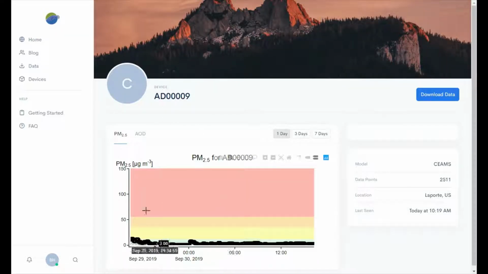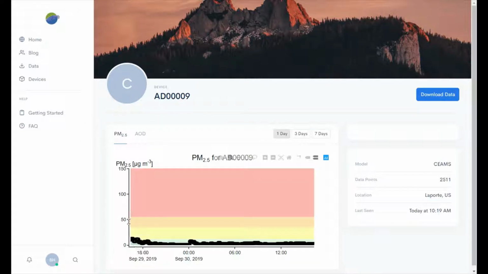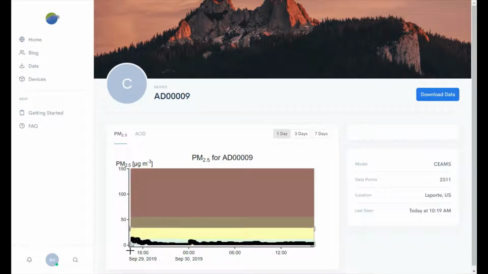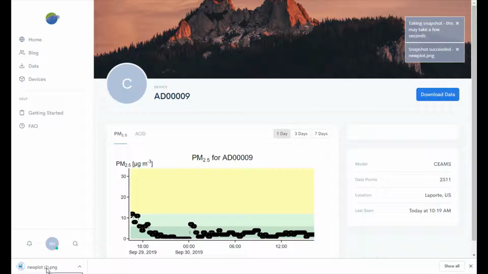On this page, you'll be able to look at the time series of PM2.5 and AOD. Here it's showing the full range of PM2.5, so if you want to, you can zoom in over a certain range. And then you can look at each one of your observations. You can also save these by downloading these as a PNG. This takes a snapshot of the graph.